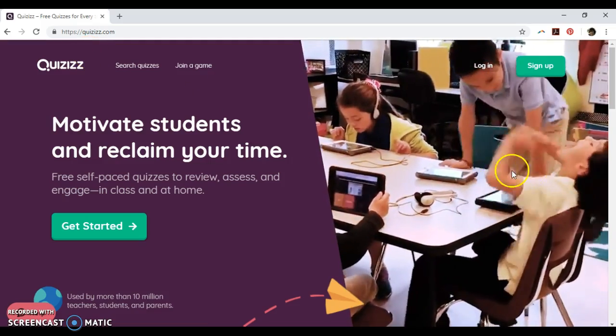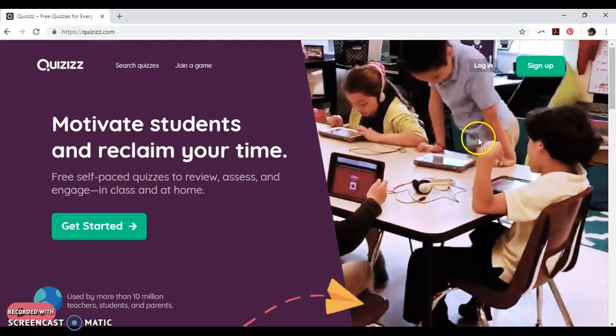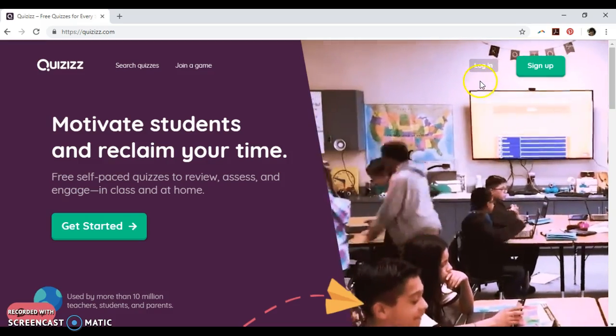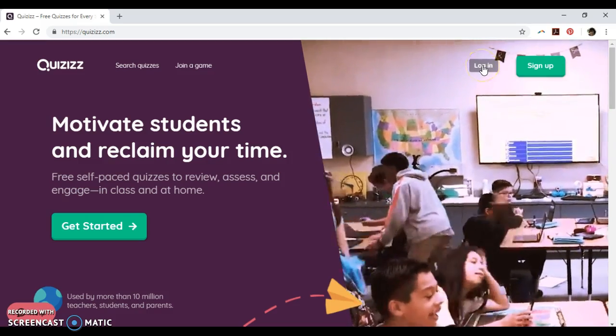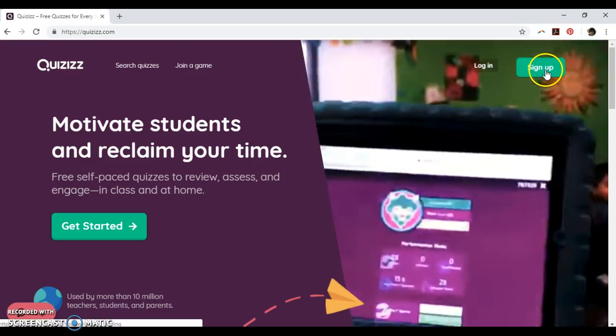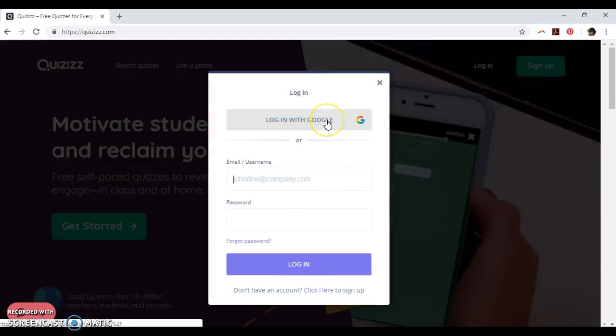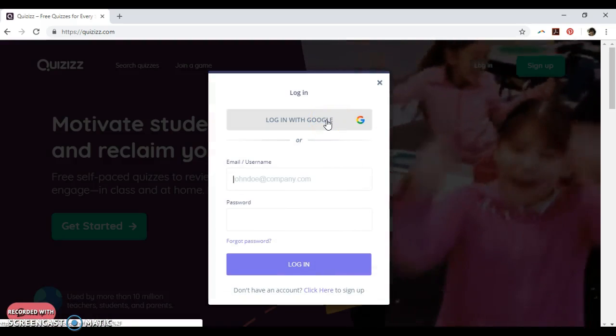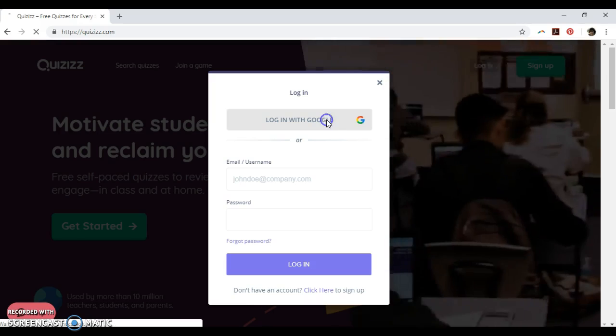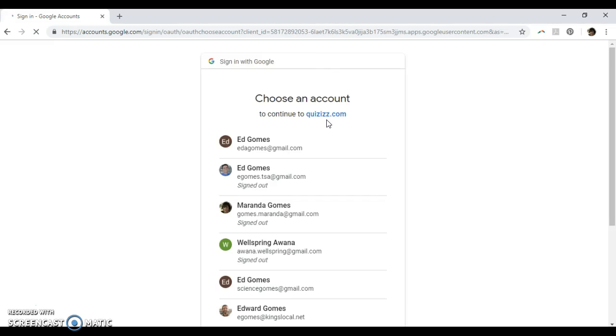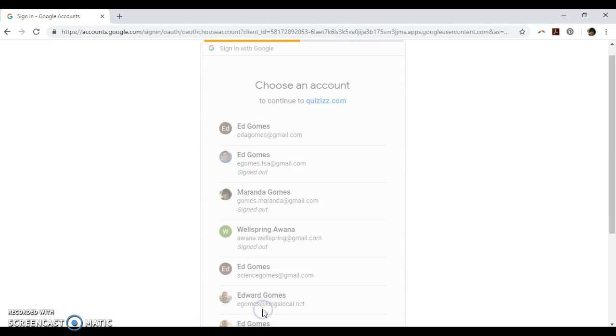And then you get to this fun website here with all the excitement from the kids. And then you are going to click on sign up. Of course I already have a sign up, so I'm going to go ahead and log in. I'm going to log in with Google, but the sign up process is pretty typical as you would have in any website. Okay, so I am going to sign in with my work email.